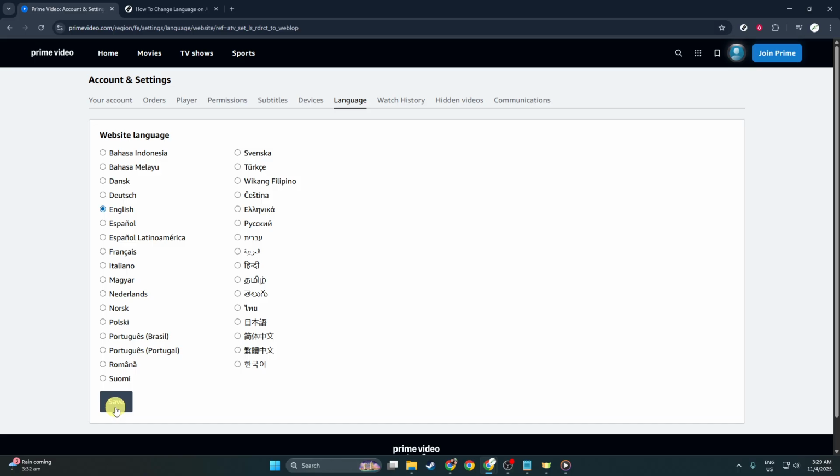Selecting the right language is crucial for understanding show descriptions, menus, and any other on-screen text. This step enhances your streaming experience, ensuring it's as enjoyable and seamless as possible.